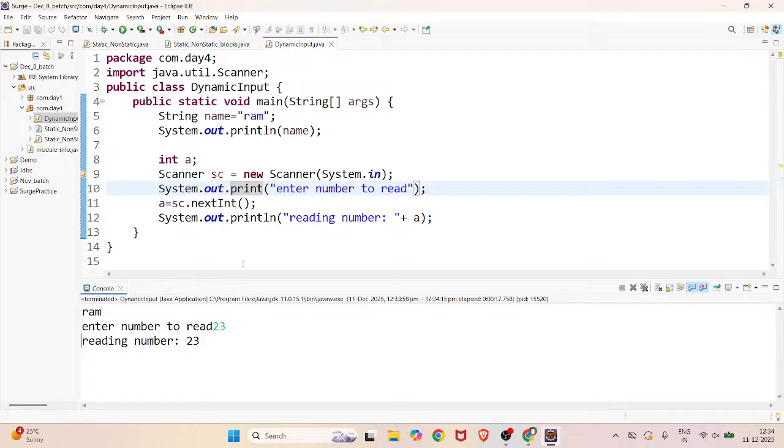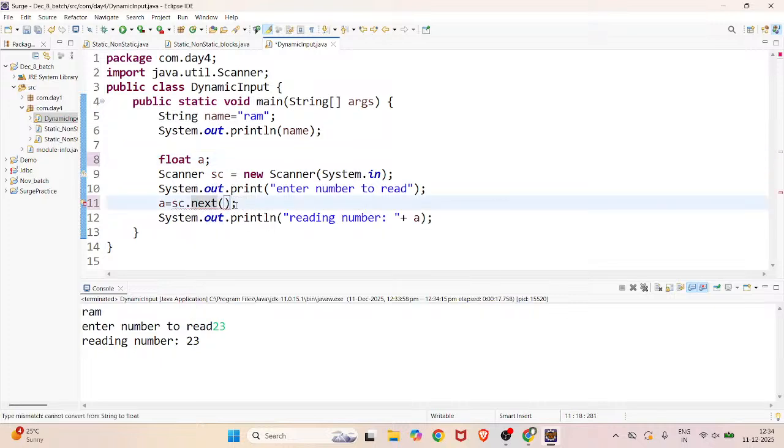It takes input in the same line only, not the new line, because I am using print, right? Okay, that is the way of reading an integer. Suppose you want to read a string. Okay, suppose my intent is to read a float, then sc dot, normally I can see what methods I have.